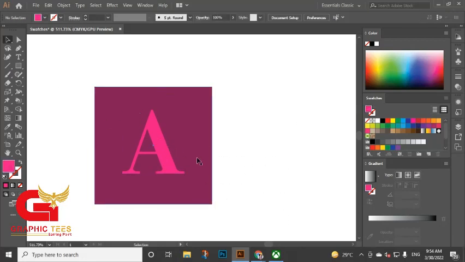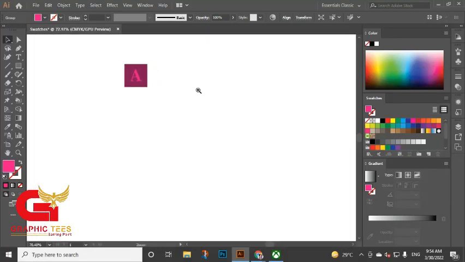Now, first of all, I'm going to change my text into a path. Control Shift O for creating outlines. Now, I think we should make it bigger.